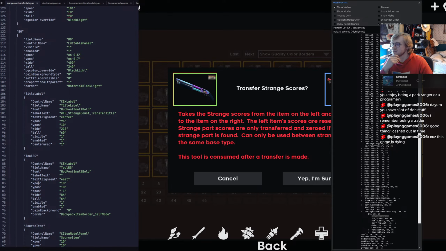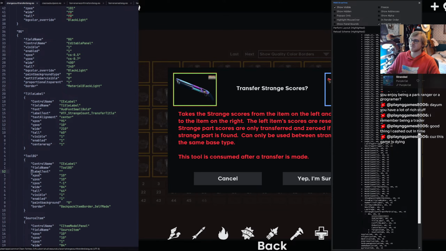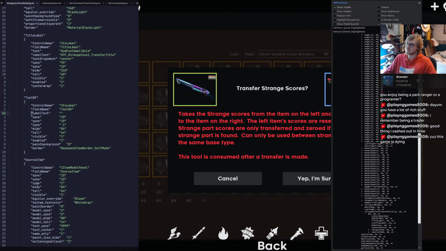Alright, tool background. That's fine. There's no font, so I don't care about that. This game, it's bleeding out slowly. I think it's doing alright though. I don't think I need the Z pause here. I could be wrong about that. Hopefully I'm not.